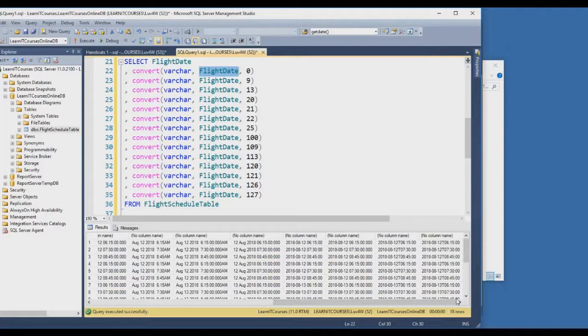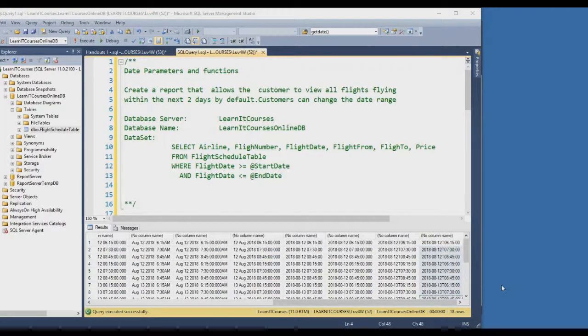And with this, we conclude our exercise for today. And with that, we can create a report, in this case, allowing us to make the customers view the flights within a date range, which is, in this case, both parameters.